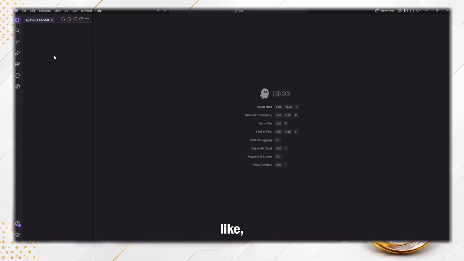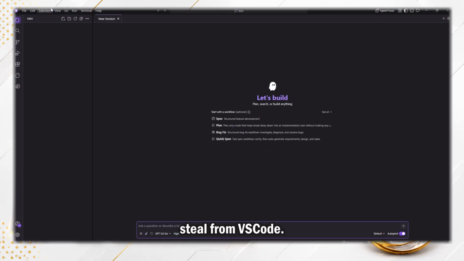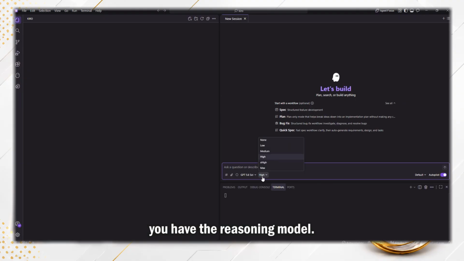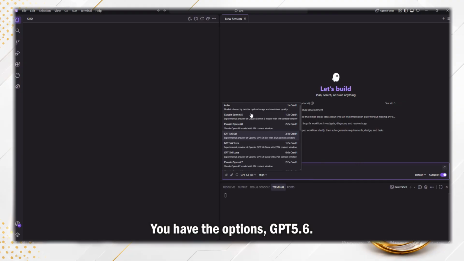Here you have your files. If you've used Anti-gravity, Cursor, or VS Code, you know this is the same structure. All these guys are still from VS Code. It's amazing how it allows them. And then you can toggle this on if you're on your terminal. You have the reasoning model. You can use the X high, max, medium, low, none, depending on your wish. You have your options.